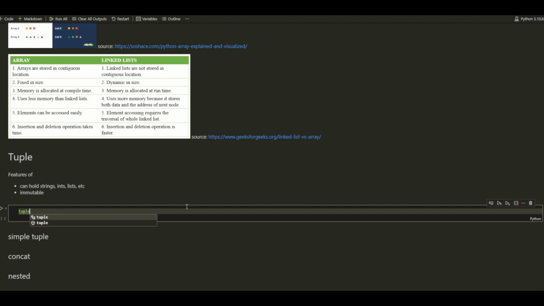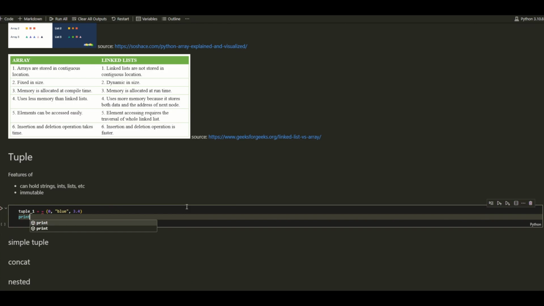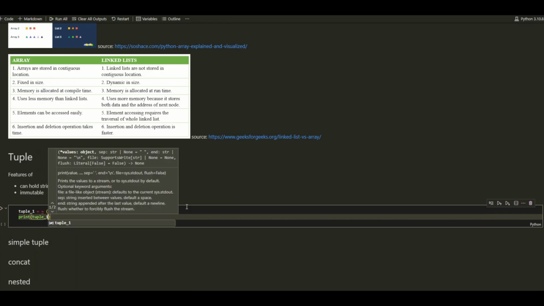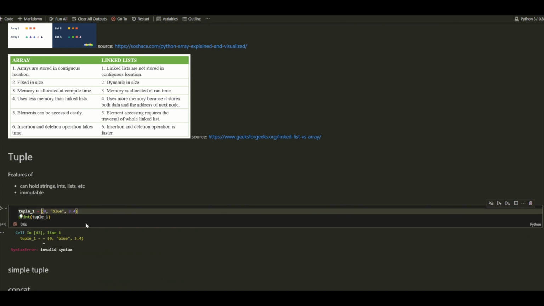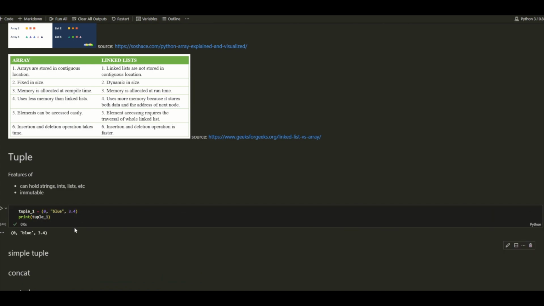So tuple, I'm very creative with my variable names, huh? Tuple 1, we're going to have these elements. We're going to have an integer, then we're going to have a string. Let's go with blue because blue is my favorite color. Then we're going to go with a float, so we don't need quotations. 3.4. Print tuple 1. Oh shoot, just 1. There we go.